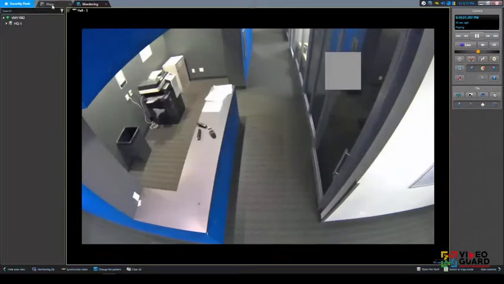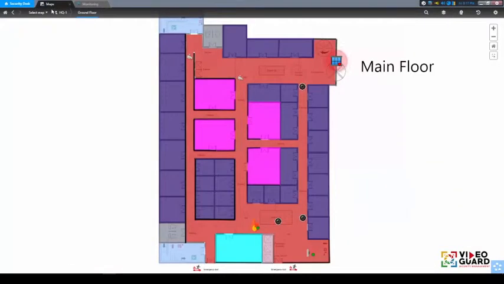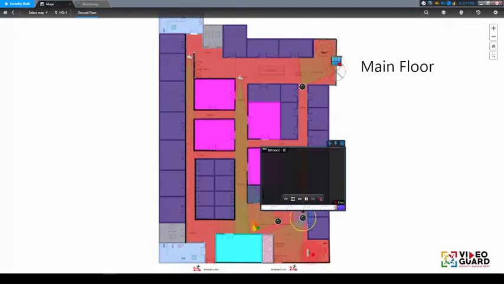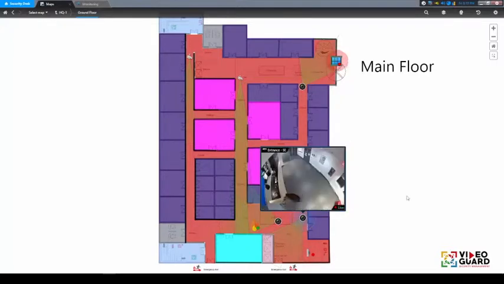So we're going to go back to maps. Oh, and now we can see that motion detector sensor has been triggered as well. So we can go and see what's going on there. It's probably her. And we can see her leaving the premises.